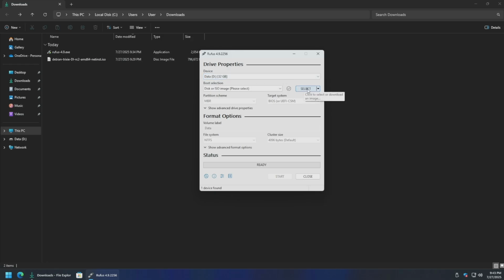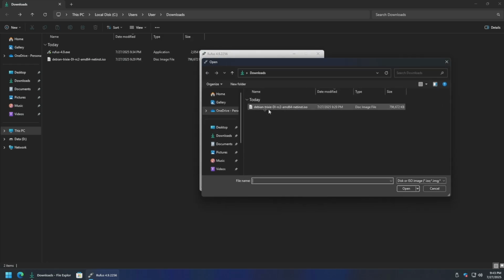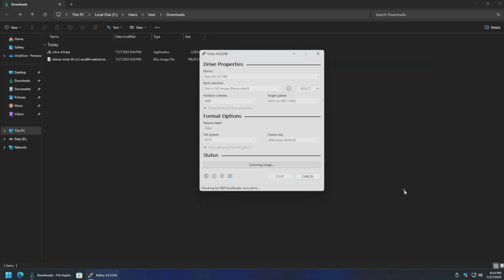Next up, let's click on the Select button and then find where Debian 13 was downloaded to. And then once it's been located, in my case, it's just in the Downloads folder, so it made it nice and easy. And then we can click on Open.